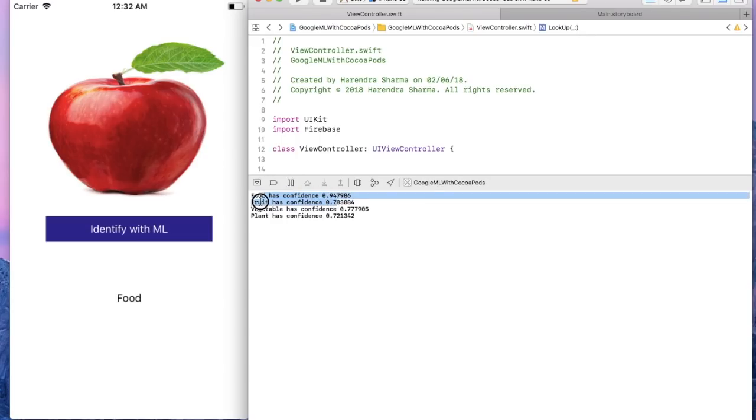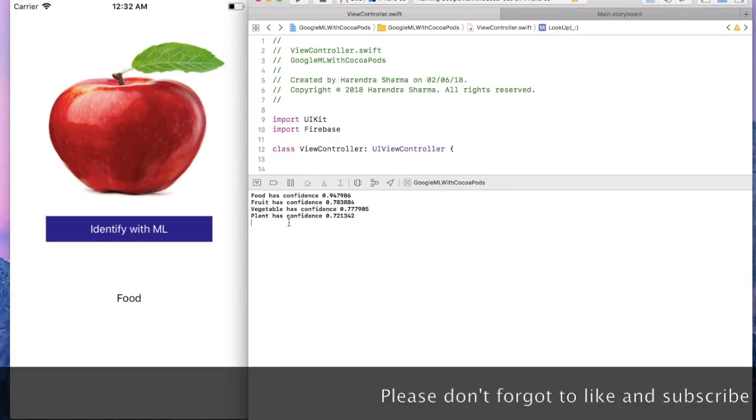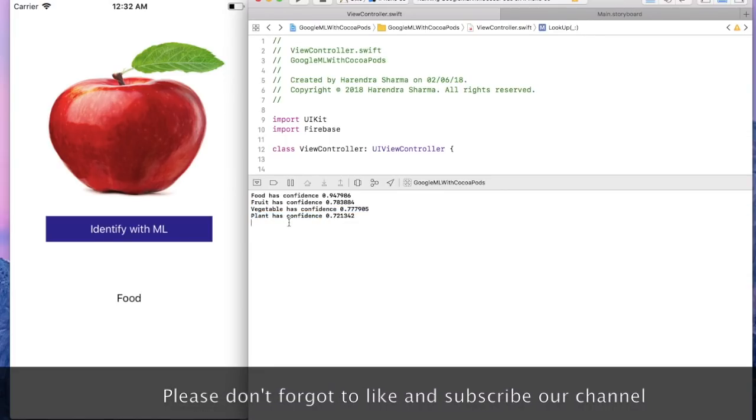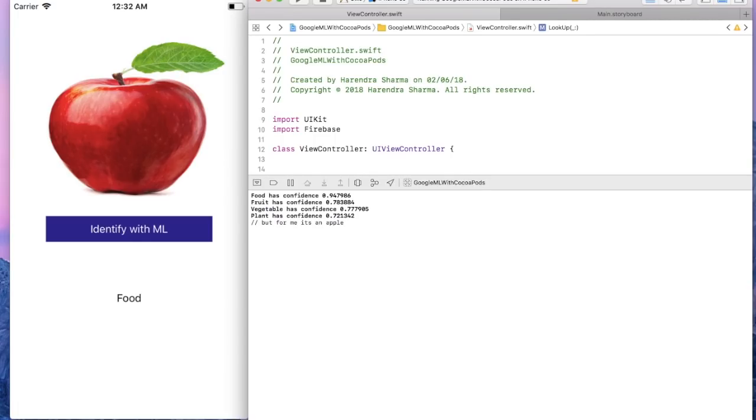And we know that it's an apple, but Google is saying no, it's a food, it's a fruit, and it's a plant, and it can also be a vegetable. But the confidence level is high for food, so this will return, hey, it's a food. So it always works on the basis of confidence level.